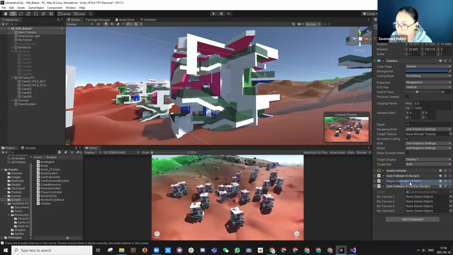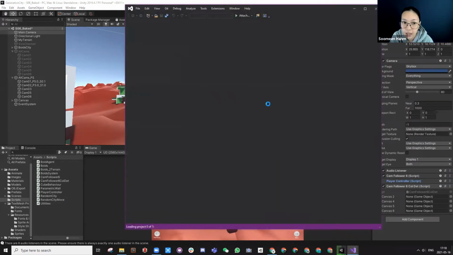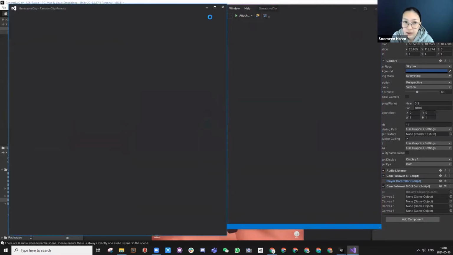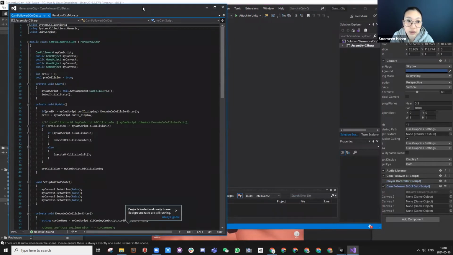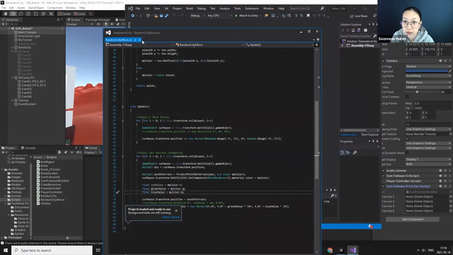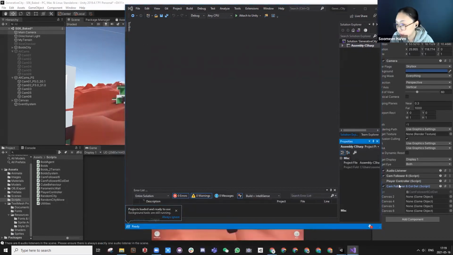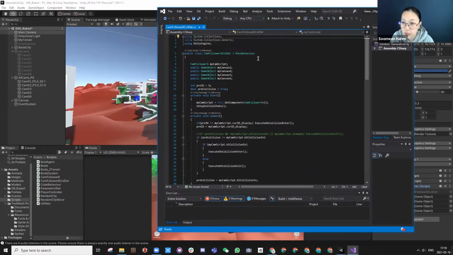So we're going to edit the script. Right click, edit script. Okay, camera follower collider detector. There are a few things, and they're pretty easy to change. I will show you how to change them.